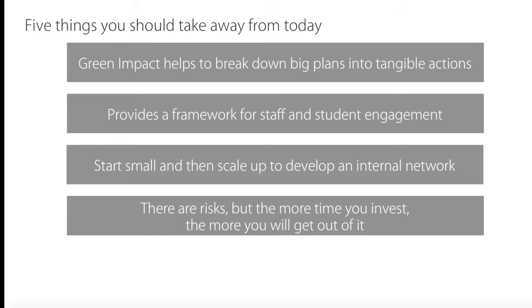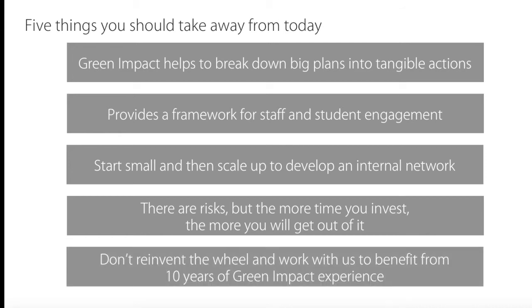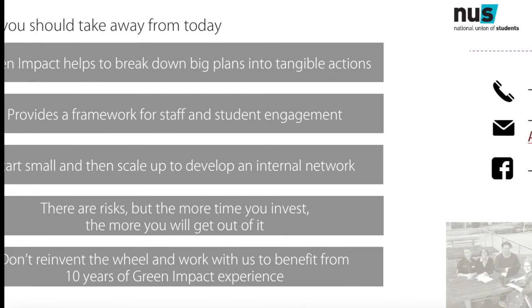There are risks, but the more time you invest, the more you will get out of it. And don't reinvent the wheel. Work with us to benefit from 10 years of Green Impact experience.